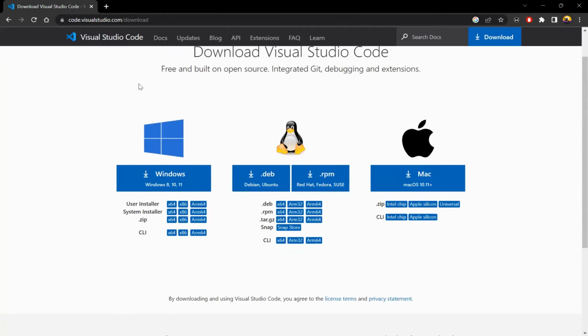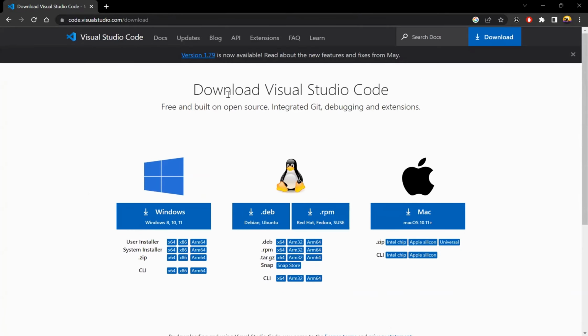And here in the downloads page, it will show you all the packages for different operating systems. For Windows 8, 10, and 11, you can install this one. For Debian and Ubuntu type OS, you can install the Debian package. For Red Hat, Fedora, SUSE Linux, you can install the RPM package. And for Mac OS, you can download this one.